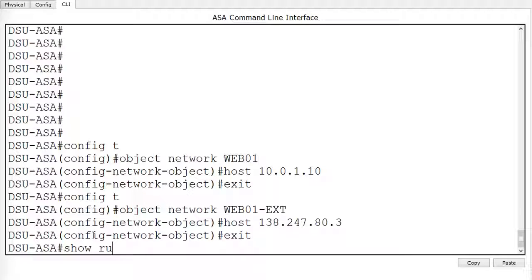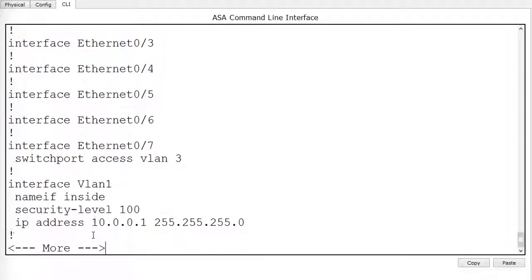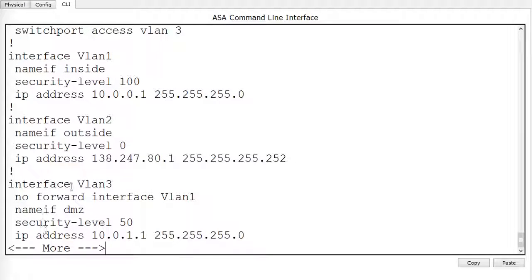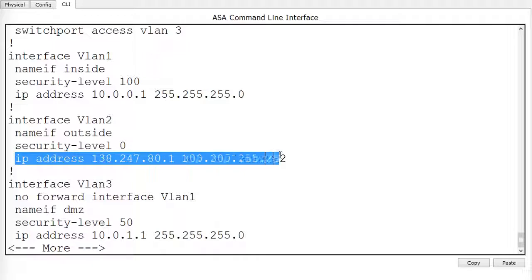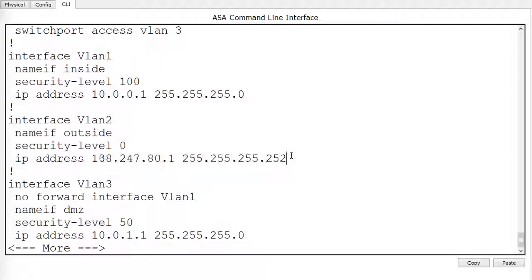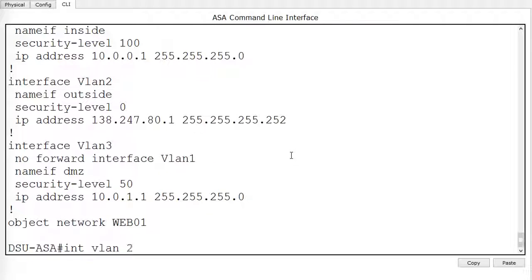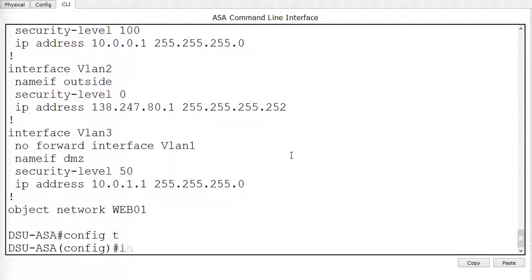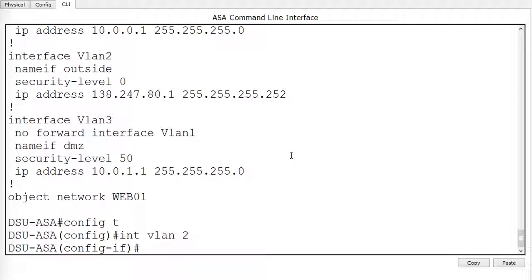So when I do a show run, what we can see here is that VLAN 2 is only set up for really one usable IP address on this firewall, one on the other one. So I actually want to switch that to use a little bit bigger subnet. So let's go back into VLAN 2, let's go to config-t, interface VLAN 2, and we'll change the IP address to be 138.247. We'll leave it as 80.1, but we're going to make that subnet just a little bit bigger to make this more realistic. So we'll give it a 248.